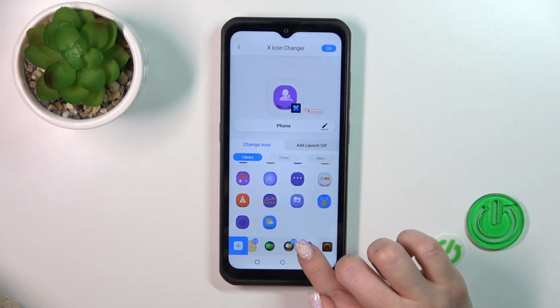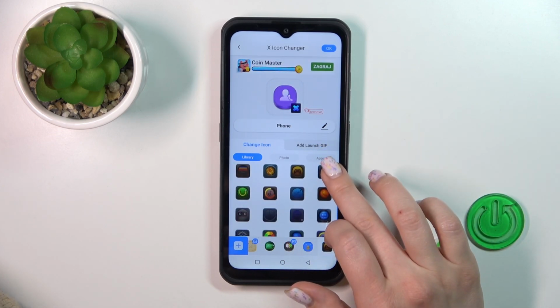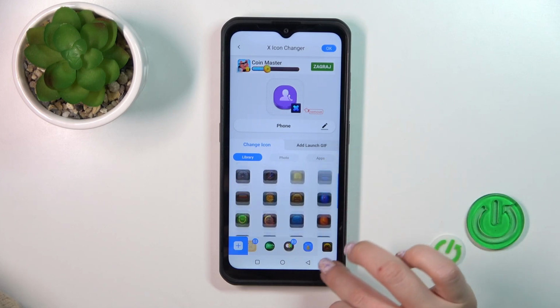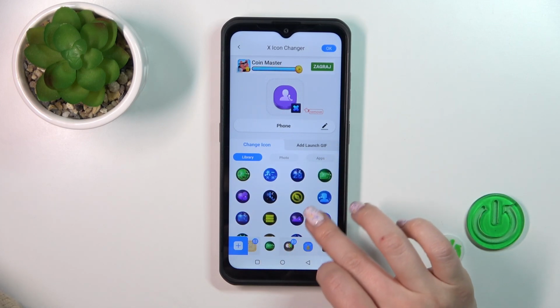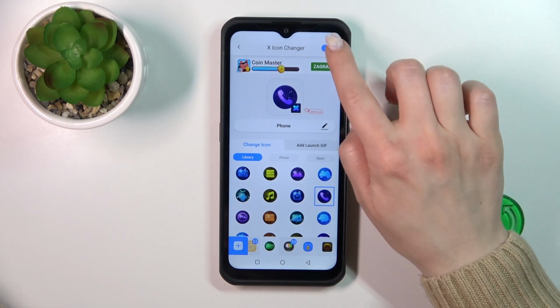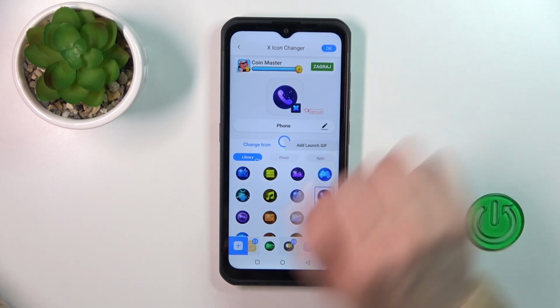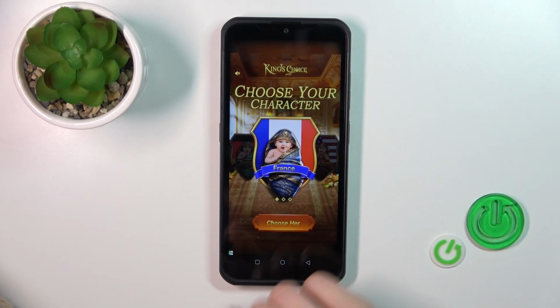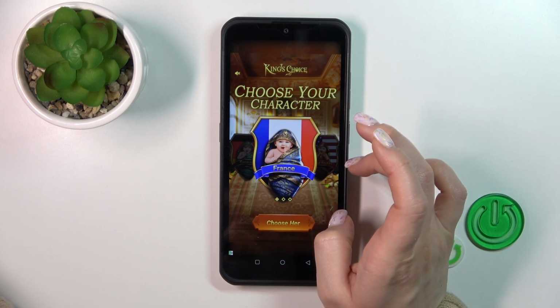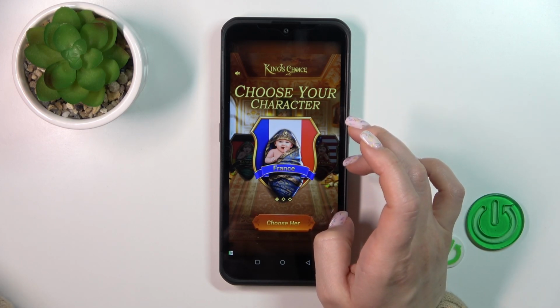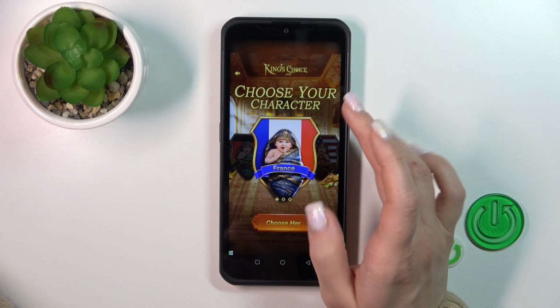So I'll just select one from this, for example this folder. Then just tap on OK in the right upper corner. Now we just should skip the ads.